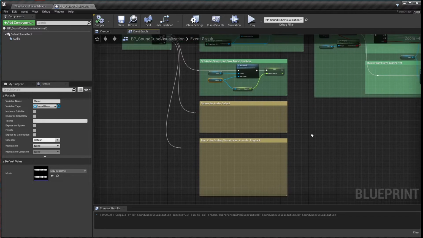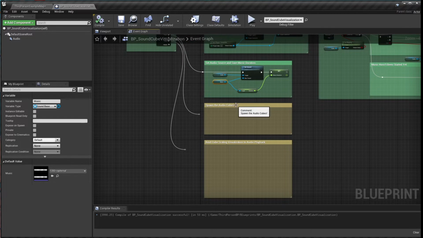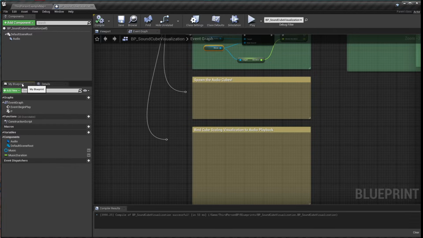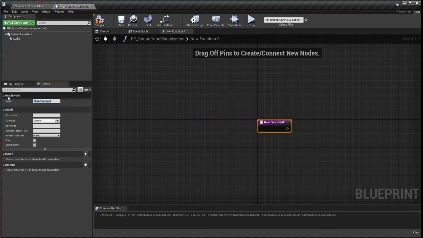Two steps left. We need to spawn our audio cubes into the scene, and then we need to bind an event to constantly visualize the music as it is being played. So we'll start with spawning our audio cubes. I'm going to create a new function for that. Give it a name, spawn audio cubes. I guess I should call it sound cubes because that's what the blueprint is called.